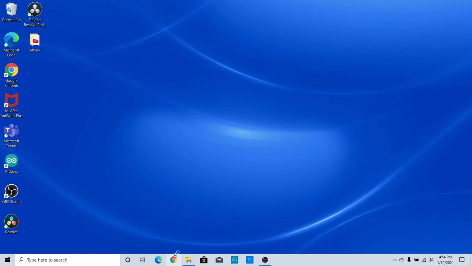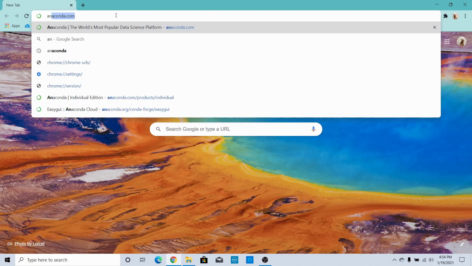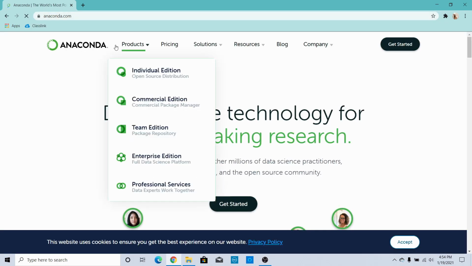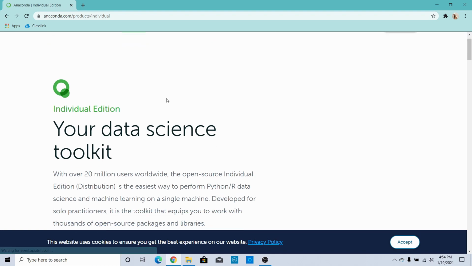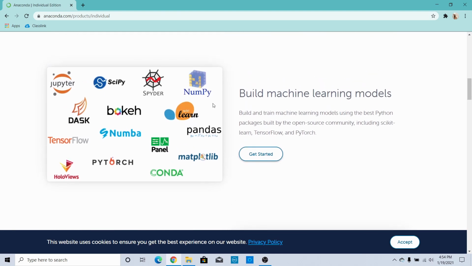So first, open up your search engine. I'm using Google Chrome. Then go to anaconda.com. Anaconda should pull up this page, and you go to the Individual Edition. Anaconda is free to install and use, and it includes all of these different apps for coding. The one we'll be using is Spyder, which is Python.